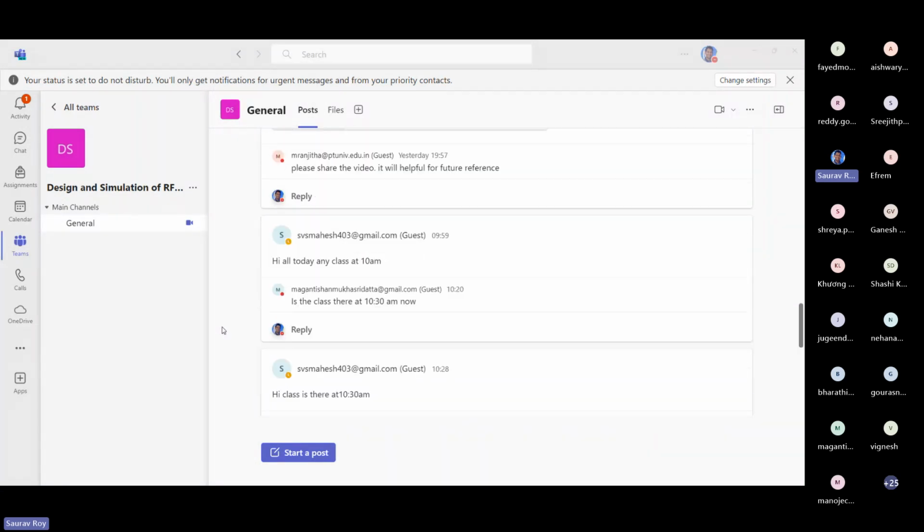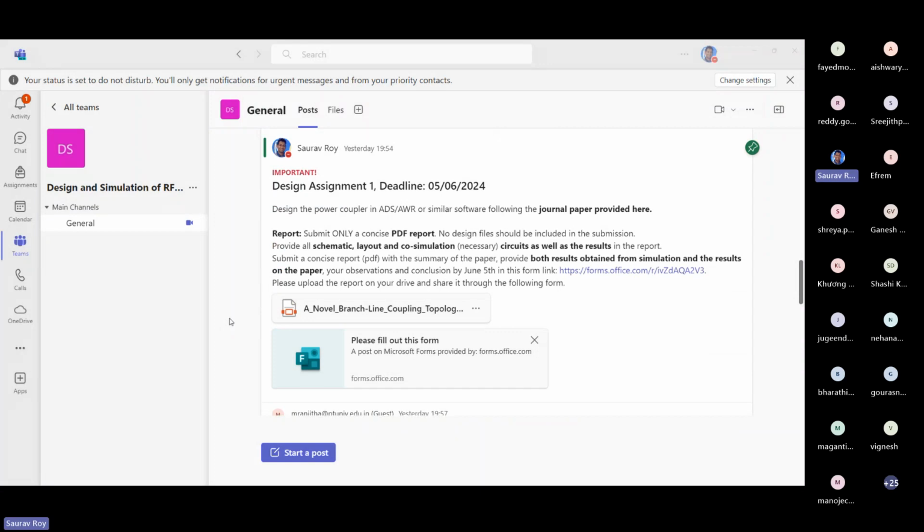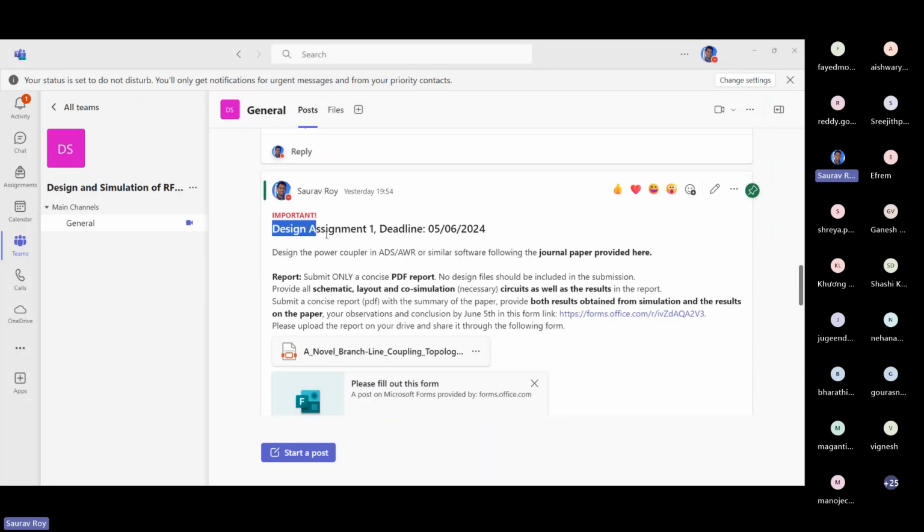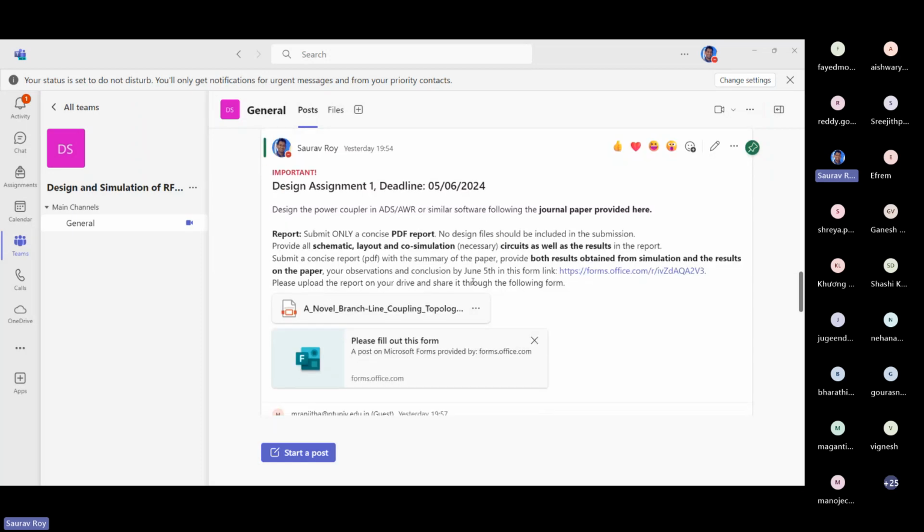So there, if you see, here I have posted design assignment one, deadline 5th June. That is next Sunday. So here I have provided all the necessary instructions as well as the paper required to study and design.